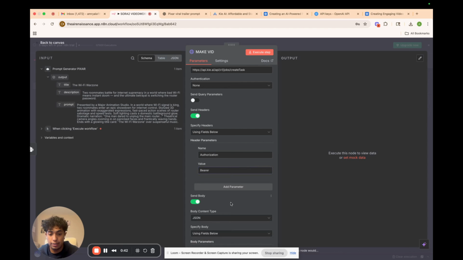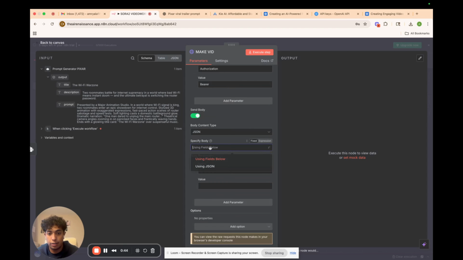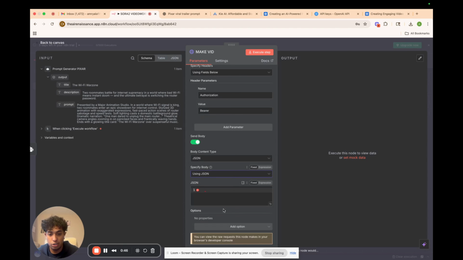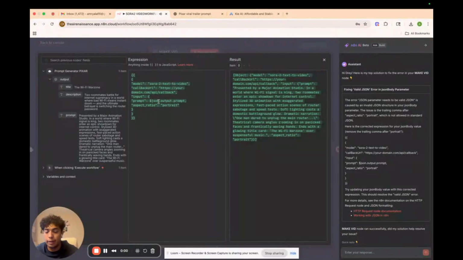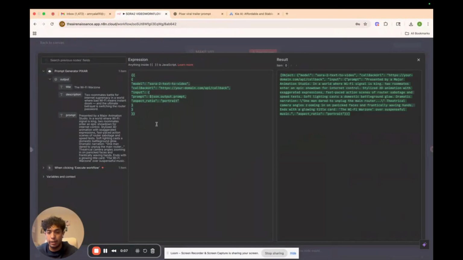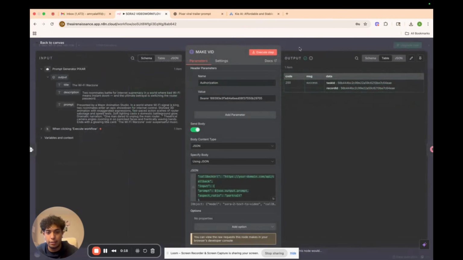And as for the body, send body, we're going to turn that on, and we're going to be using fields JSON. When you get to this right here, copy exactly what I have right here, just completely copy or screenshot it, put it in ChatGPT. This is exactly what you want. Make sure the whole thing is green. This is giving us our prompt right here, and making sure we have the aspect ratio, and then click on execute step. You should see success. Okay, so make sure you have that exact prompt ready.